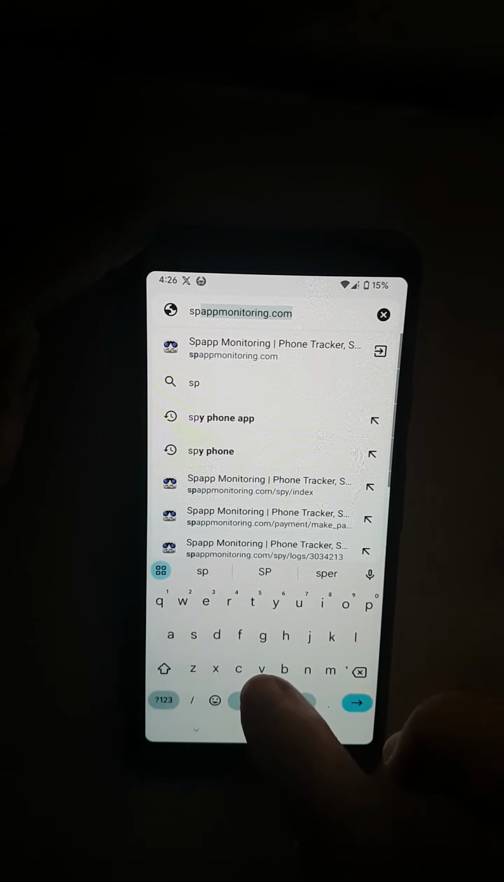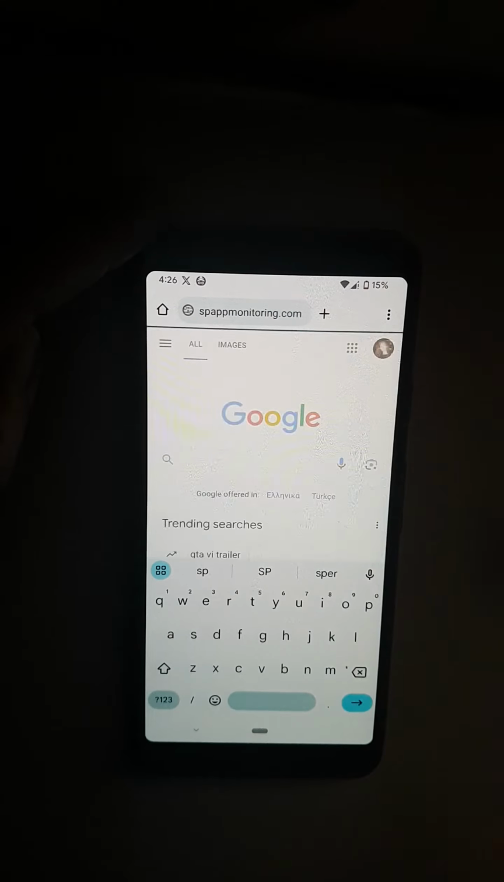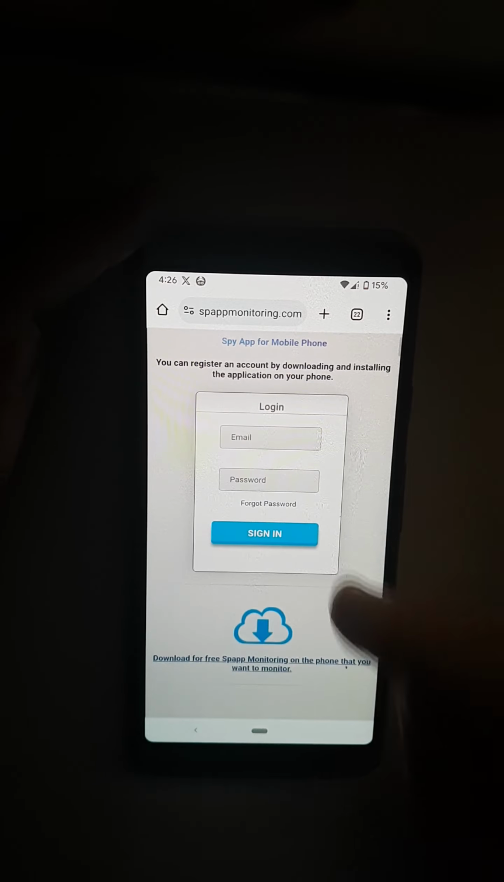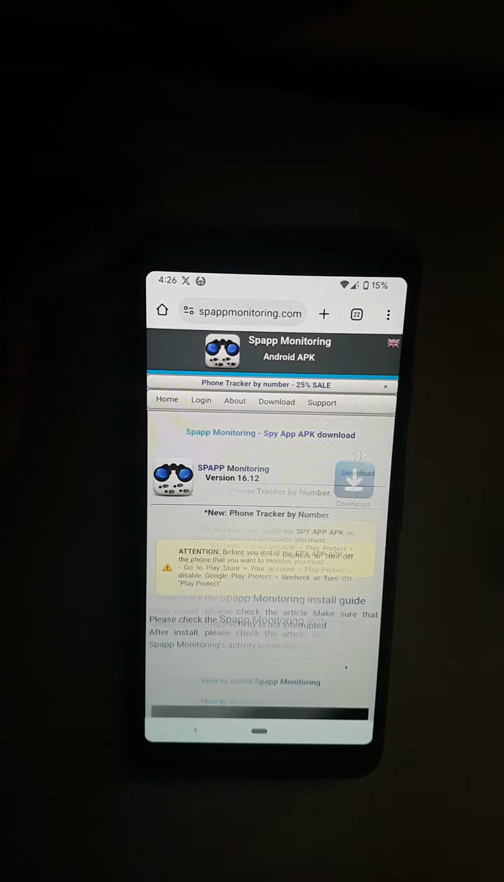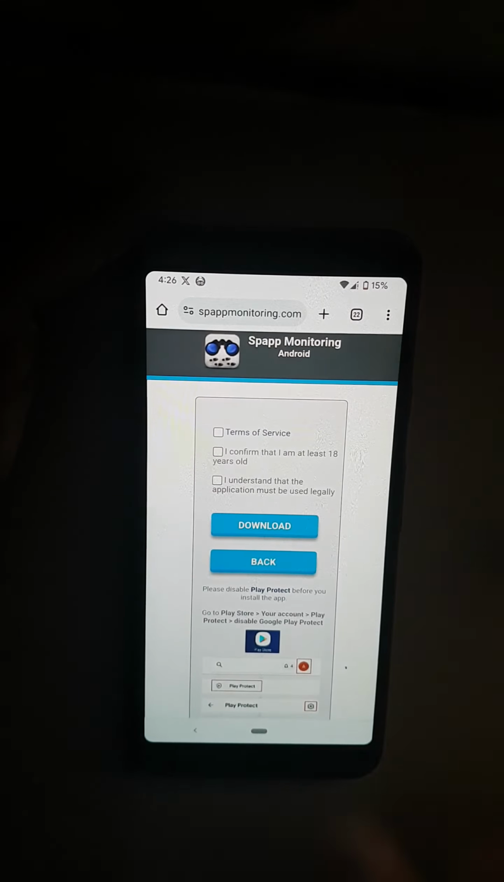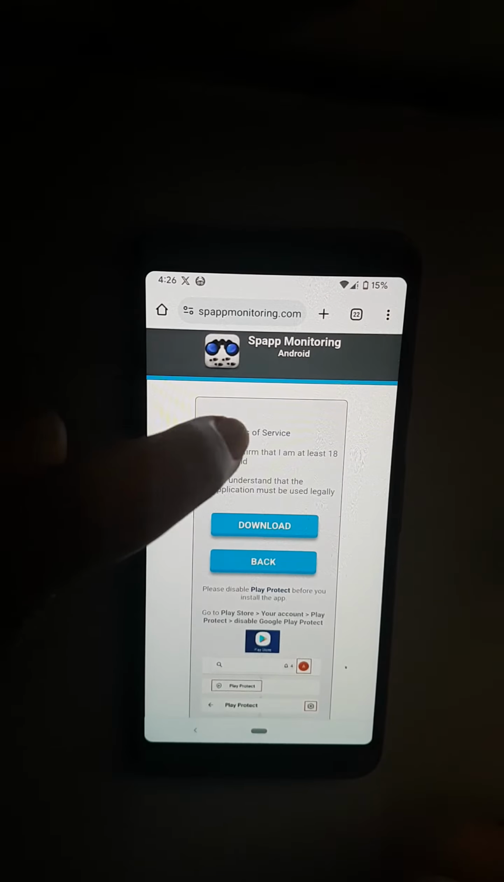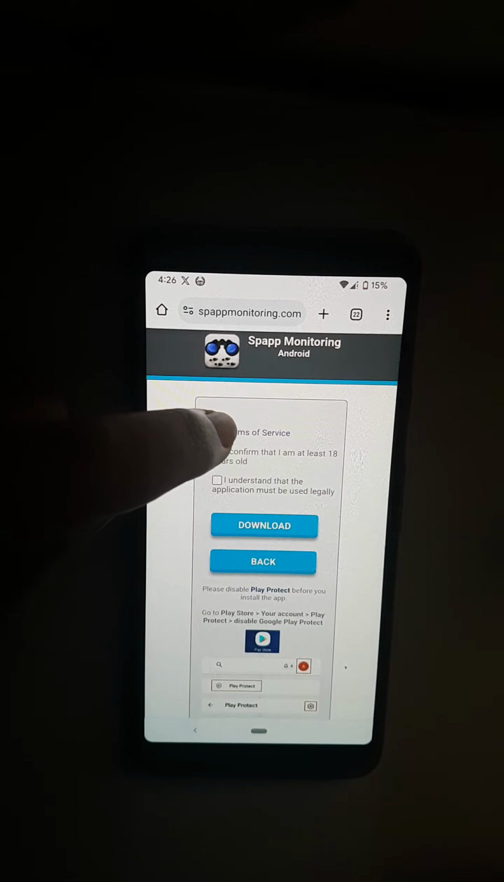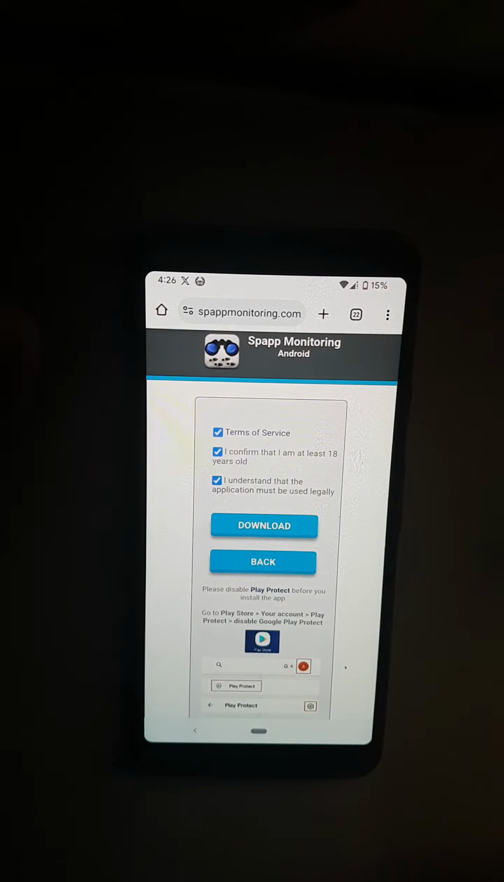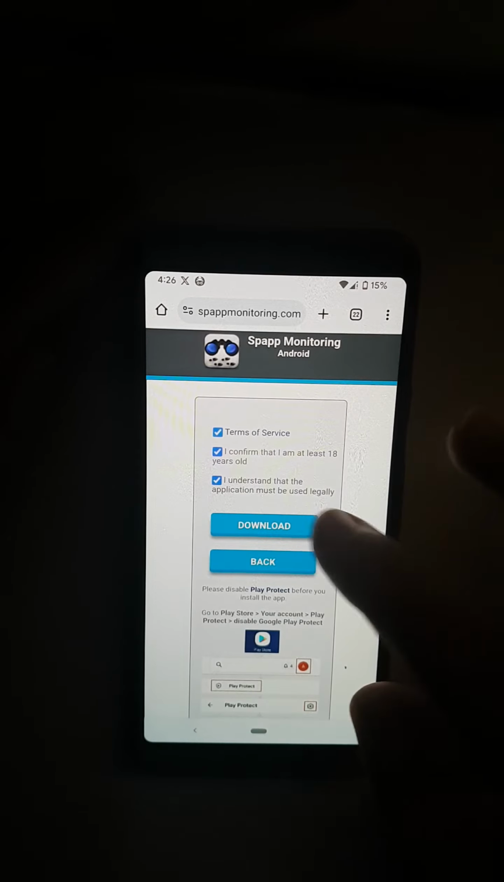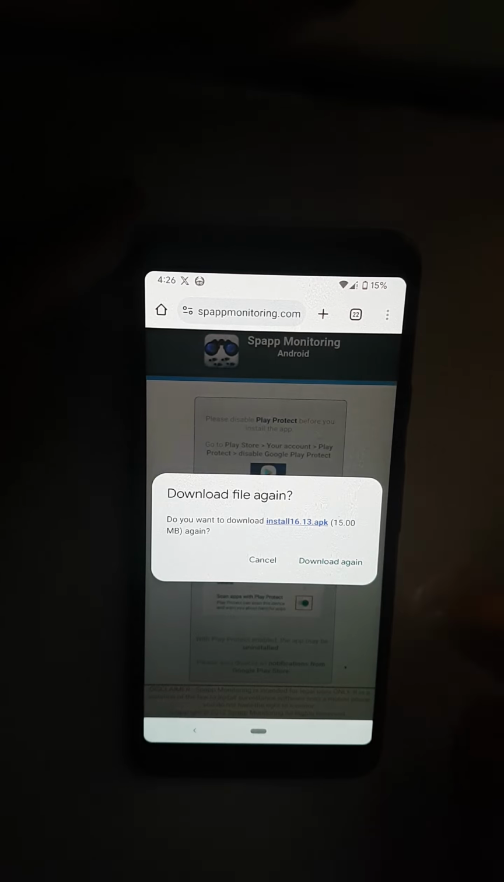Okay, so first step, don't forget to disable Play Protect, and after go to your browser and type spappmonitoring.com. Okay. If you scroll a little bit, you'll see the download option. Download. Now it's important to read the terms of service and to select all three checkboxes. Okay, now download.